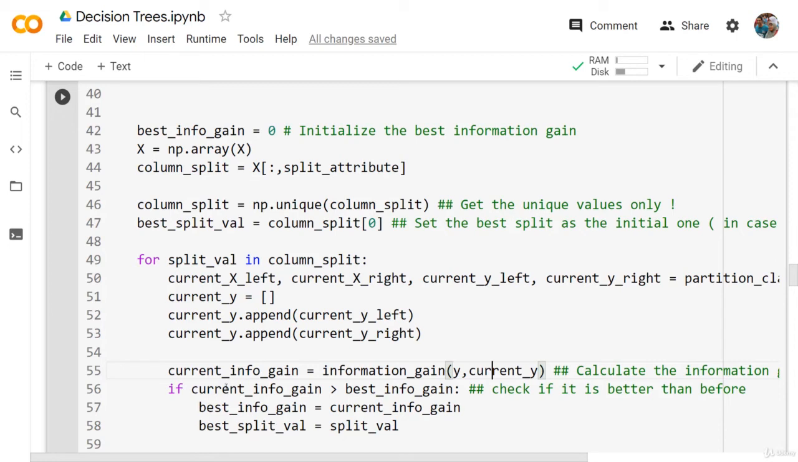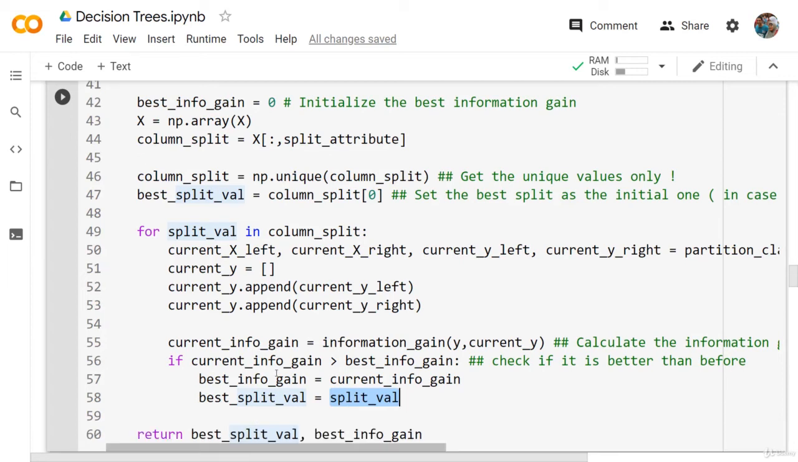So we will say if the current information gain, the one we got right now, is bigger than the best information gain, then the best information gain should be the current information gain, right? And the best split value will be the current split value I have. So I will loop over all the unique values in the column split until I find the best information gain. And basically I will return from this function the best split value and the best information gain. So this function is very straightforward.